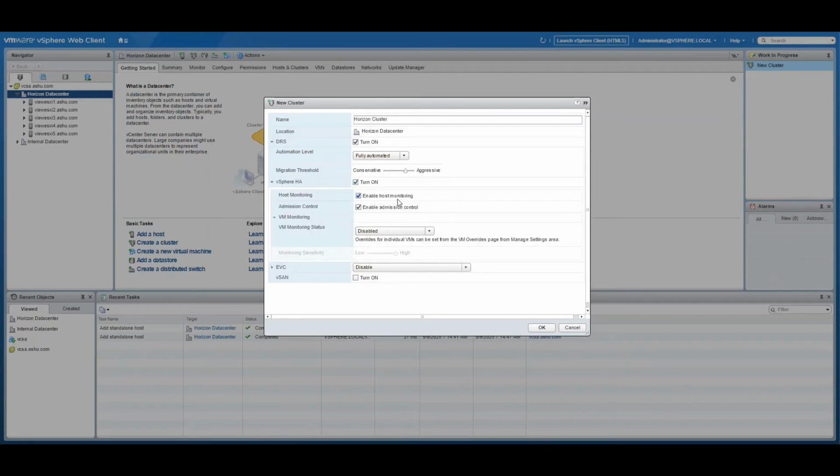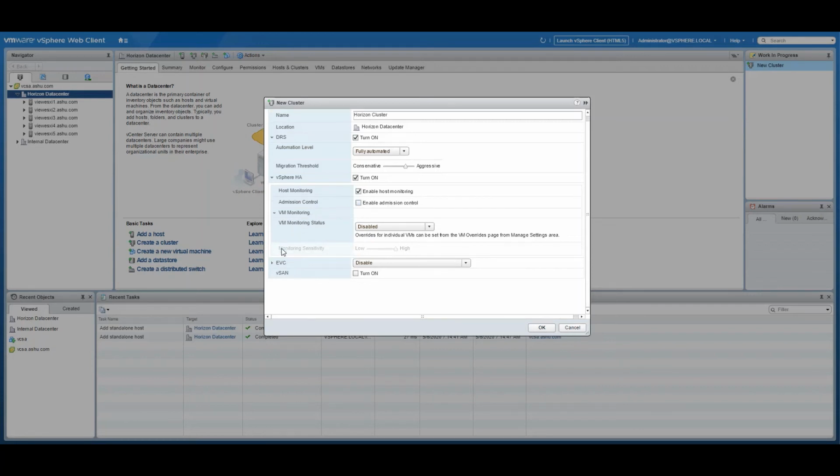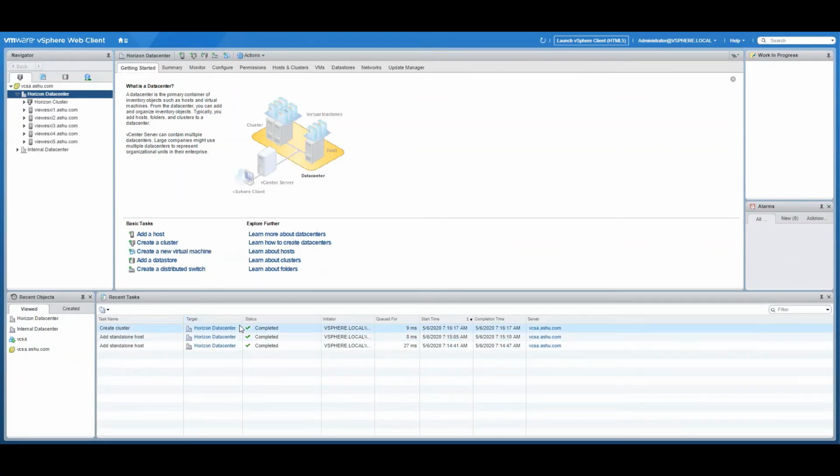I will also enable vSphere HA, and I will be enabling host monitoring. Then I generally don't like the admission control feature in this setup since it's a lab environment. You can go ahead and enable that if you want. There is an EVC option as well, which you can enable along with vSAN. I will be configuring vSAN, however, I will be doing it in a later phase. So let's just create the cluster at the moment.